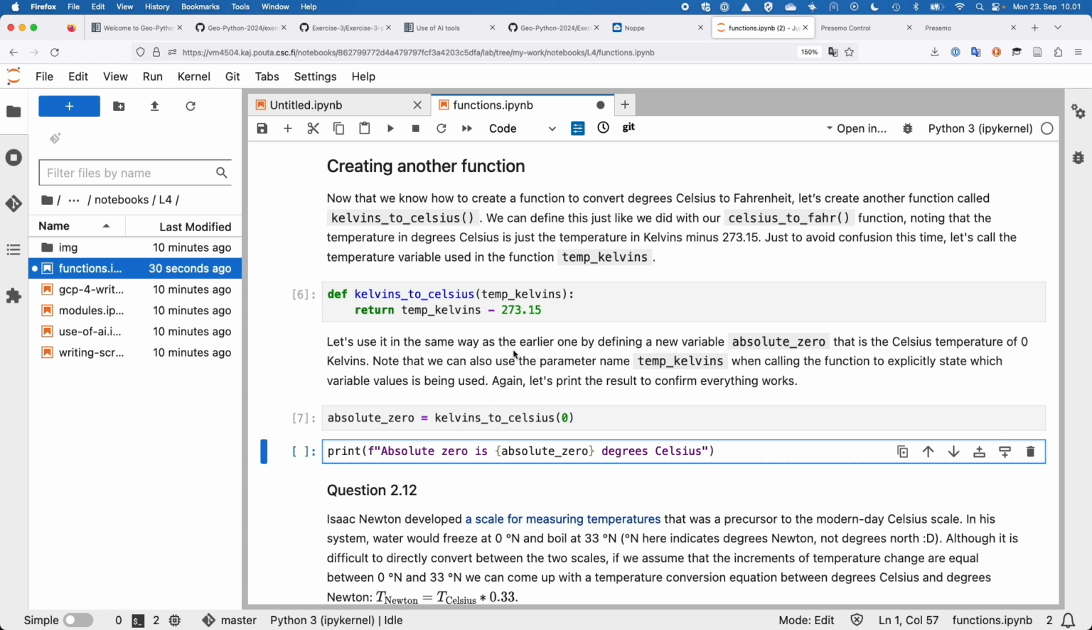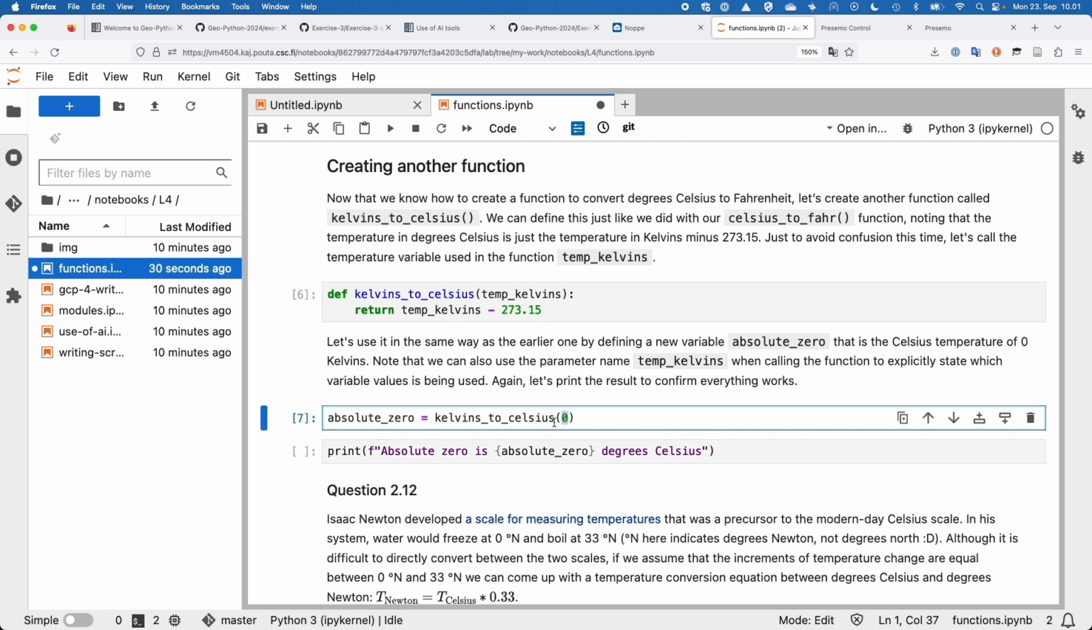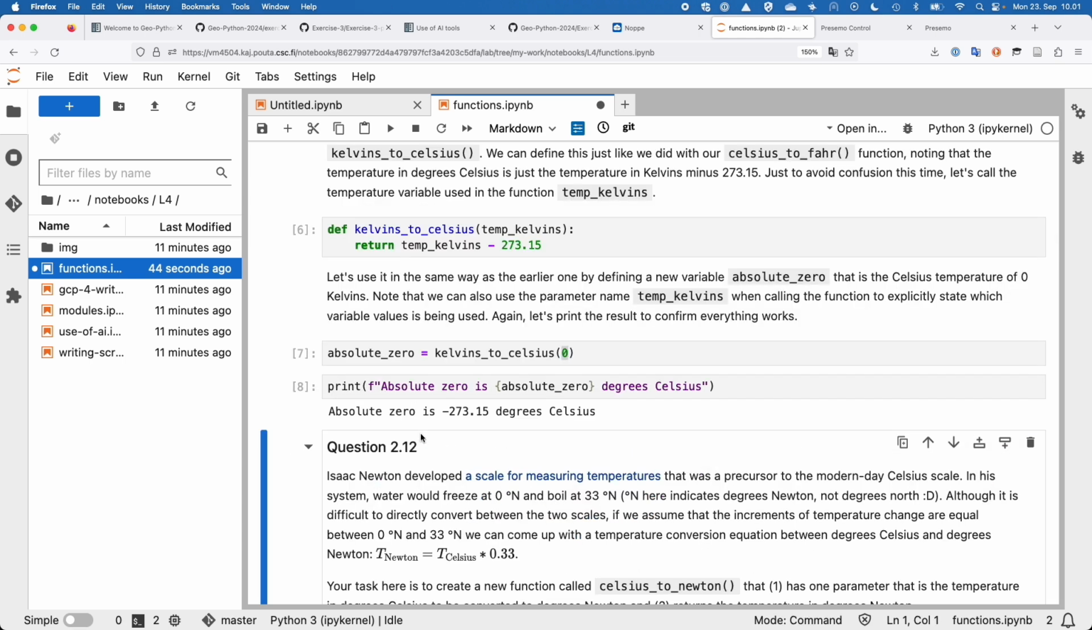So our kelvins to Celsius function should convert the value of 0 kelvins to some number of degrees Celsius, and then we're just going to print that out to the screen here with our F string and see that absolute zero is minus 273.15 Celsius. Not a big surprise here because 0 minus 273.15 is minus 273.15. So looks like our function works. We could put in some different numbers there to test it out further, which would be a good idea, but I hope that you can trust that this function looks to be working properly and as expected.